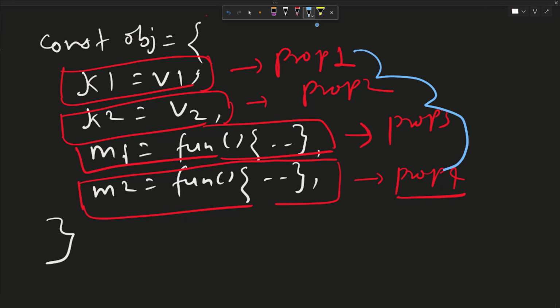Now the for in loop is used to iterate over the properties of an object. It allows us to execute a block of code for each property in the object. We'll see later the syntax of the for in loop, but inside the curly braces of the loop, whatever logic we put will be executed for each property of this object. And this is the main advantage of using the for in loop when you want to iterate the properties of the object, right? Let's see the syntax of the for in loop.